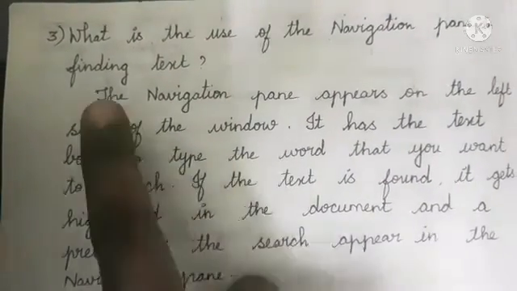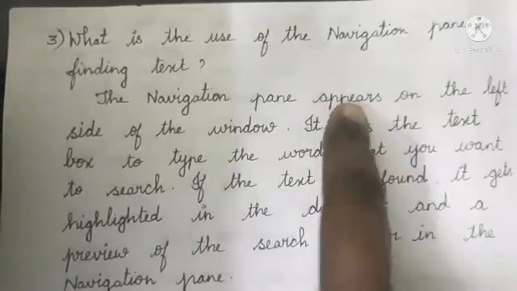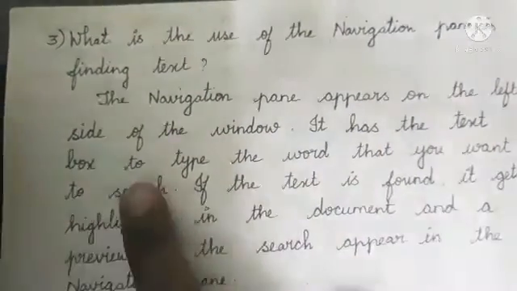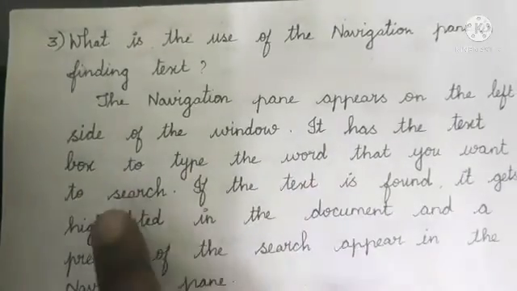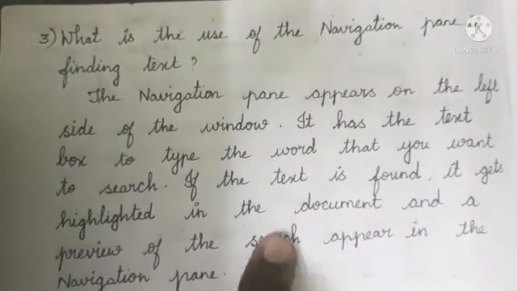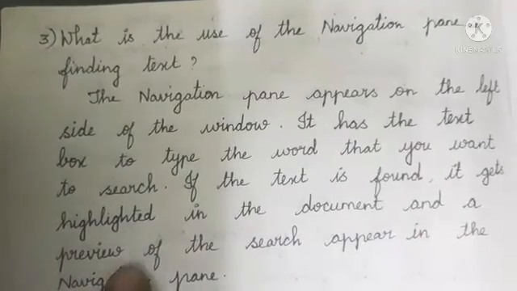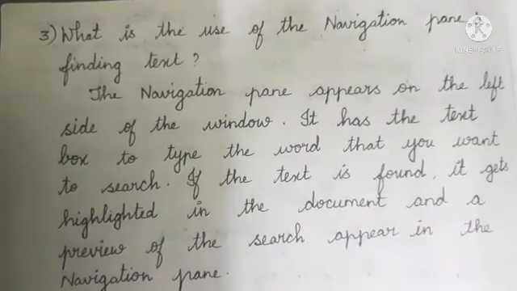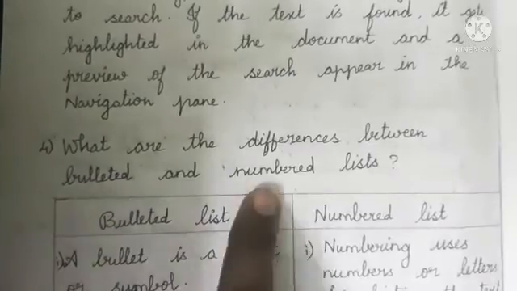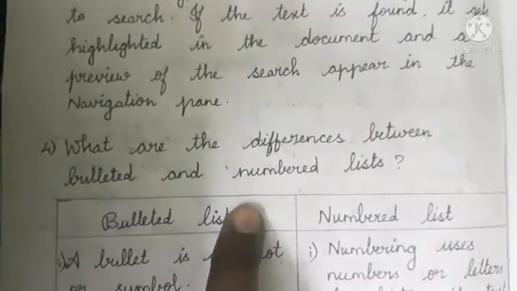See once again, the navigation pane appears on the left side of the window. It has the text box to type the text that you want to search. If the text is found, it gets highlighted in the document and a preview of the search appears in the navigation pane. Next one, what are the differences between bulleted and numbered list?